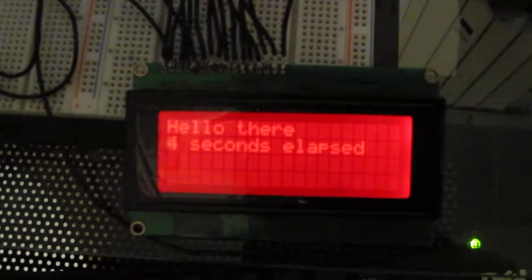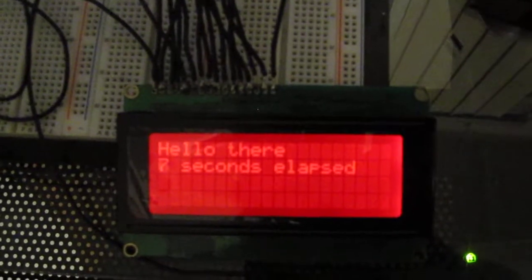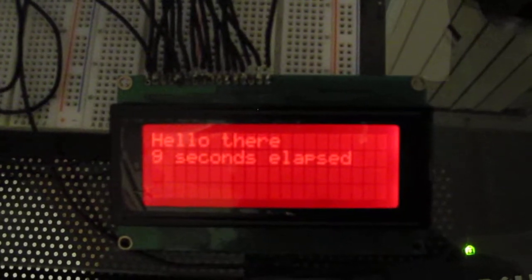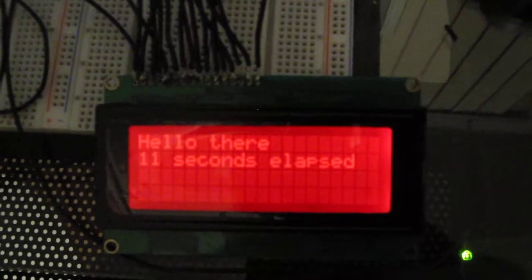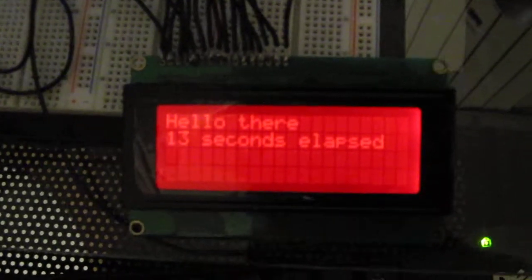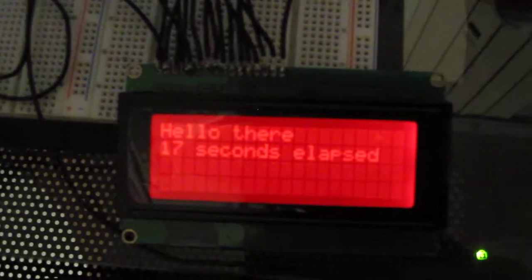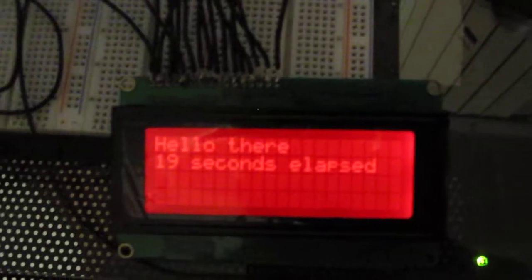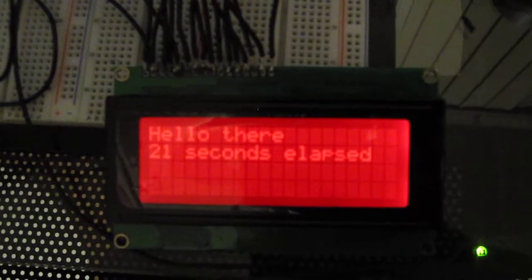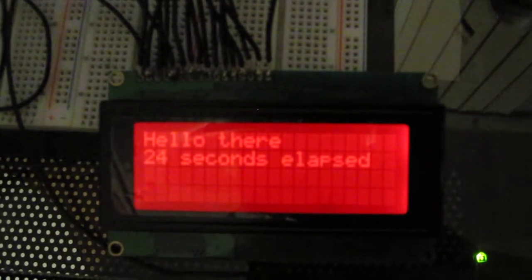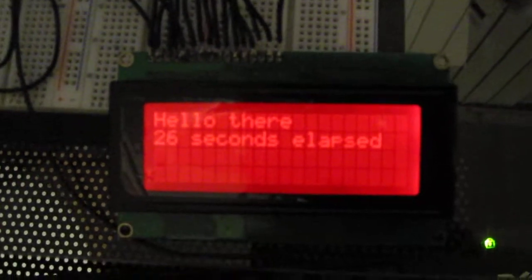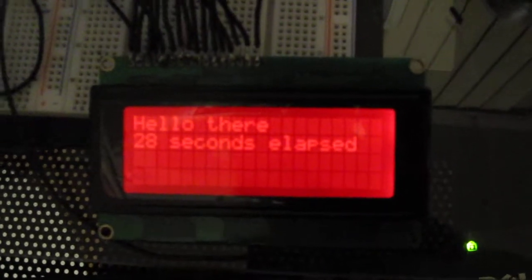Hey guys, this is the Arduino hooked up to the HD44780 LCD, and as you can see, this is the code that we had on the website, learningaboutelectronics.com, and it basically gives the message "hello there," and then counts the number of seconds that elapses once the code is uploaded to the board.